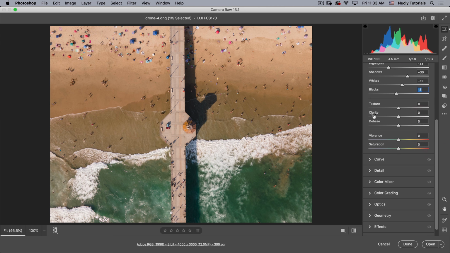Alright, next we have texture, clarity, and dehaze, and what these do is they add contrast to various frequencies of your image. So you can kind of imagine it as going, the low frequency is dehaze, texture is the high frequency, and clarity is the mid frequency. So if I increase texture, it's going to basically sharpen the image by increasing the contrast in the very high frequency areas. Clarity is going to do the same thing, but to the mid frequencies.